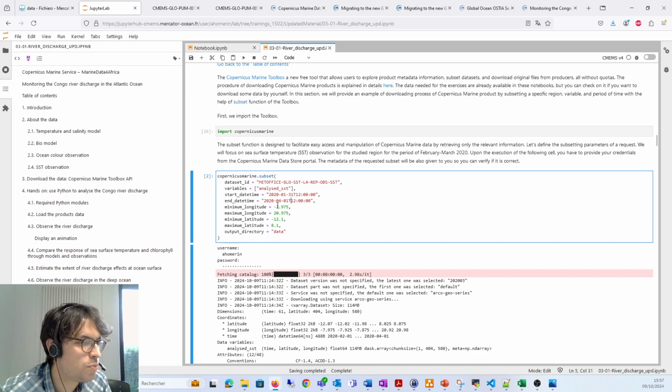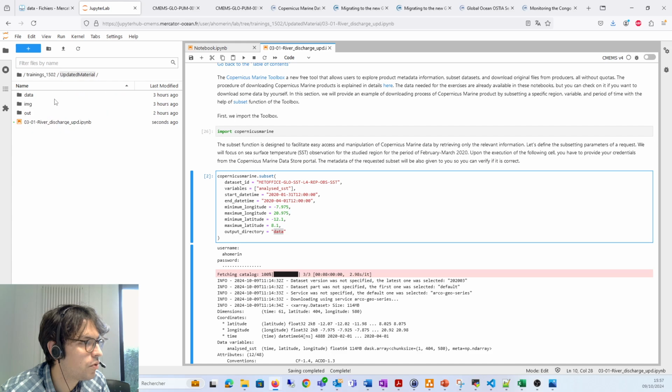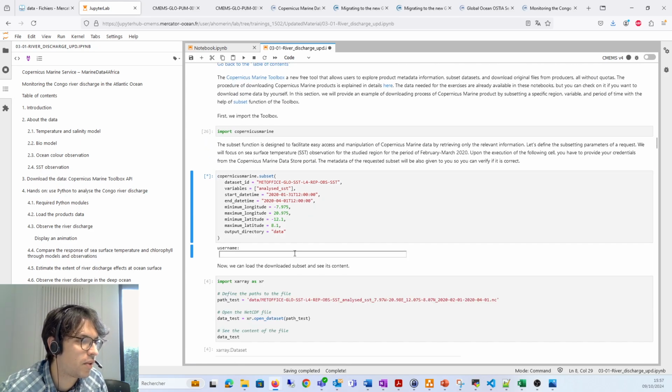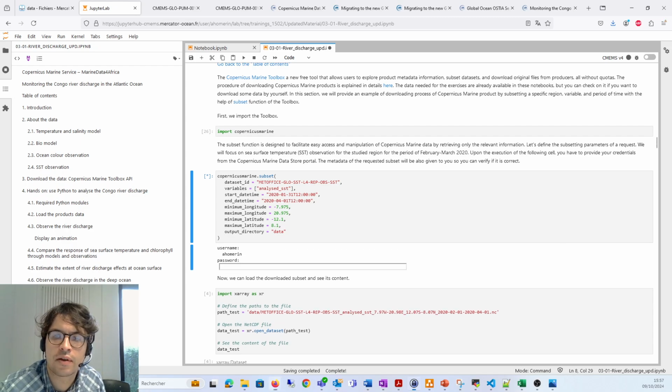And finally, you specify here your longitude and latitude boxes to specify your area of interest. And finally, you decide in which directory you want to download your data. Here we specify the data directory, which is here. This is our notebook, and this is the data directory. When you execute this function, the API will ask you for your Copernicus Marine Service credentials. I'm going to quickly demonstrate how it works.